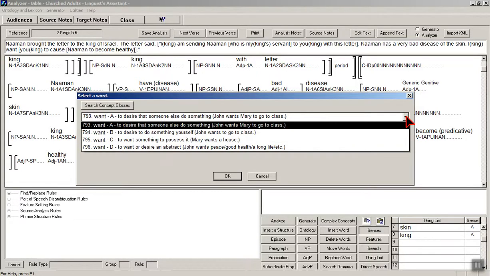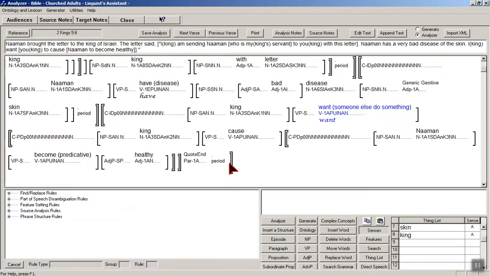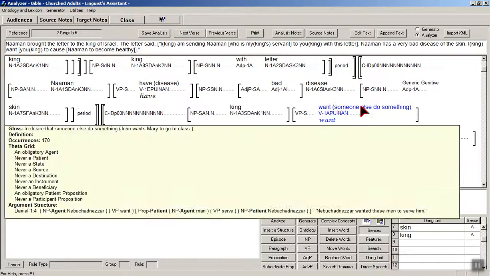down arrow. Okay, and the first one is we want someone else to do something. The second one is to desire to do something yourself. The third is to want something like to possess it. And the fourth is to want something abstract like hope or faith or something like that. Okay, so we should have had that one.